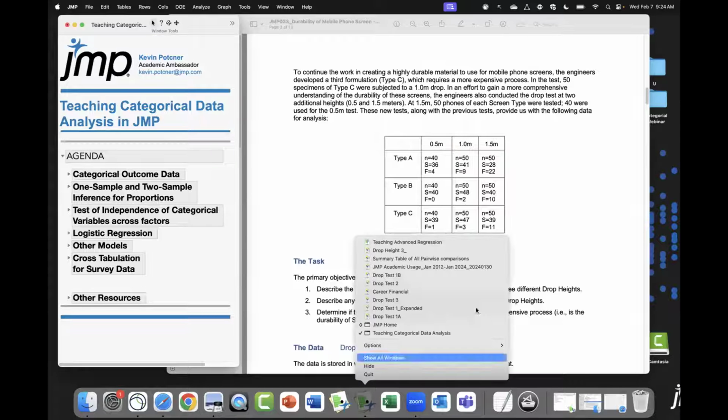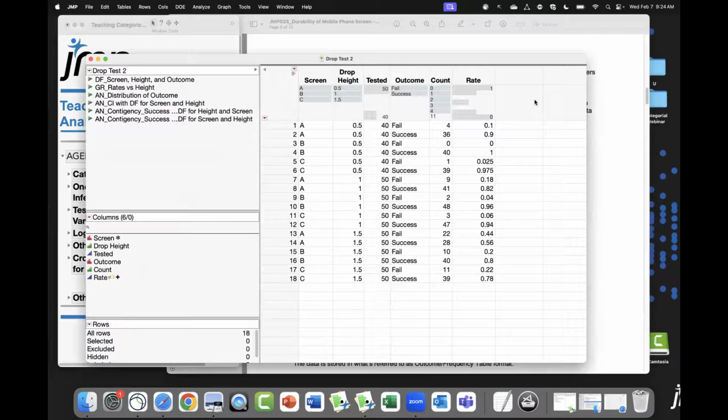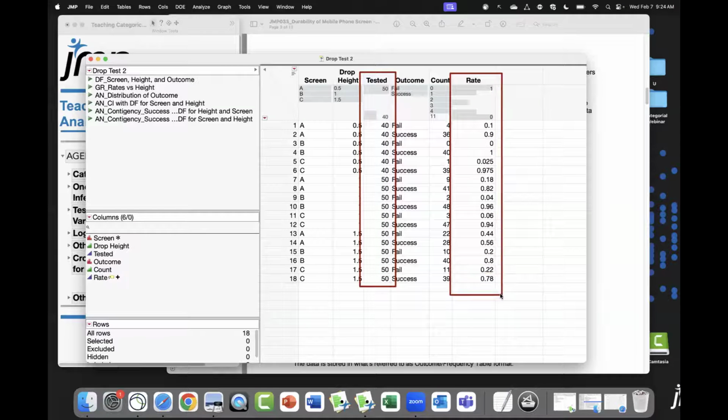Okay, so let me open up that data set. Again, this is in that frequency table format. You'll see we've got screen A at 0.5 meter, screen B at 0.5 meter, screen C at 0.5 meter, then all at 1 meter, all at 1.5 meter. Now, you might also notice I added this column where I'm showing how many were tested, and then I'm showing the rate.